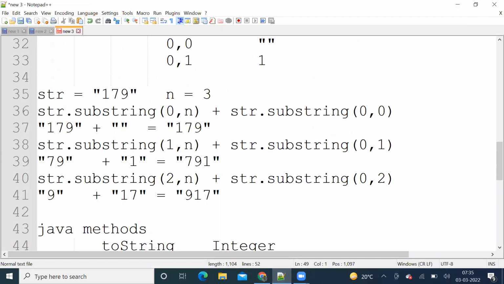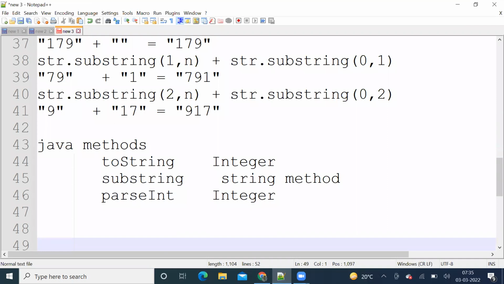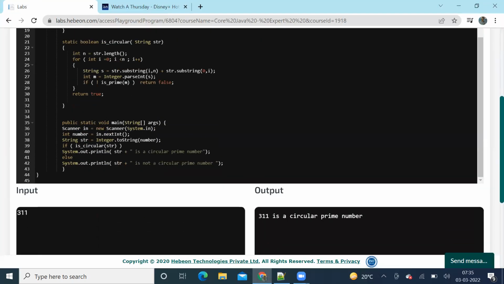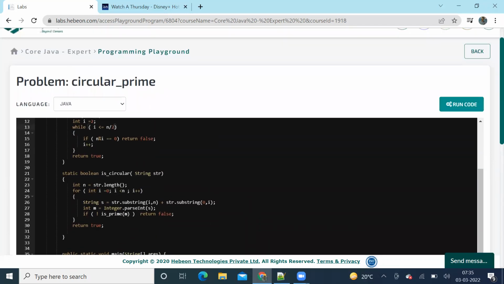Hope you understand the logic, the methods, and the code.